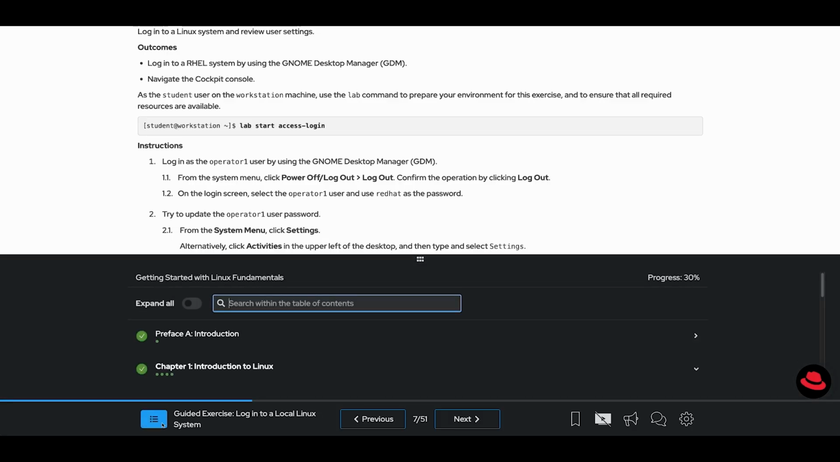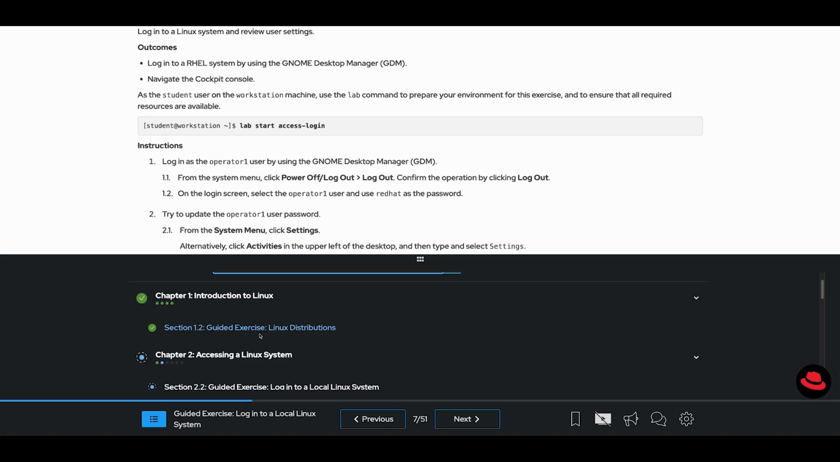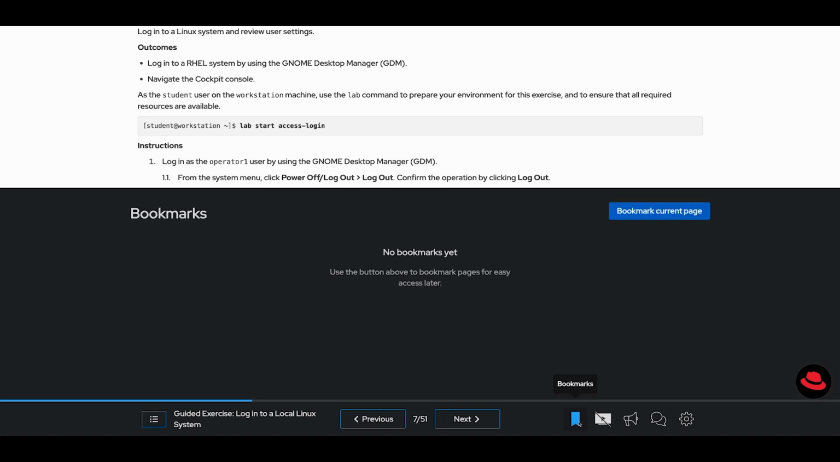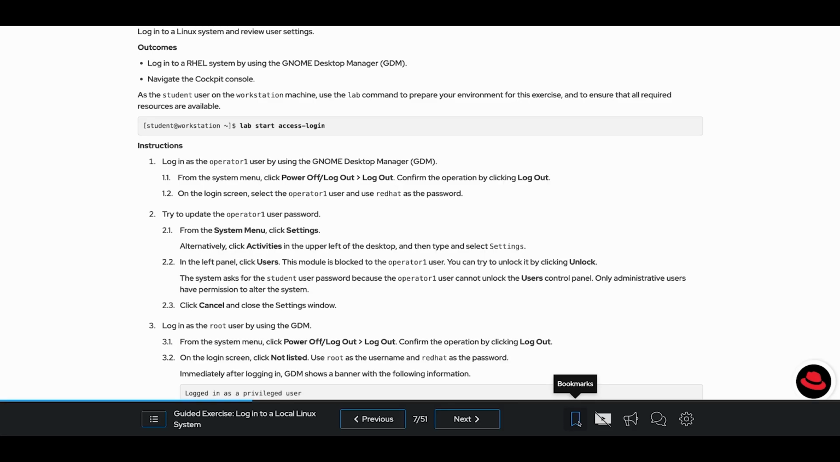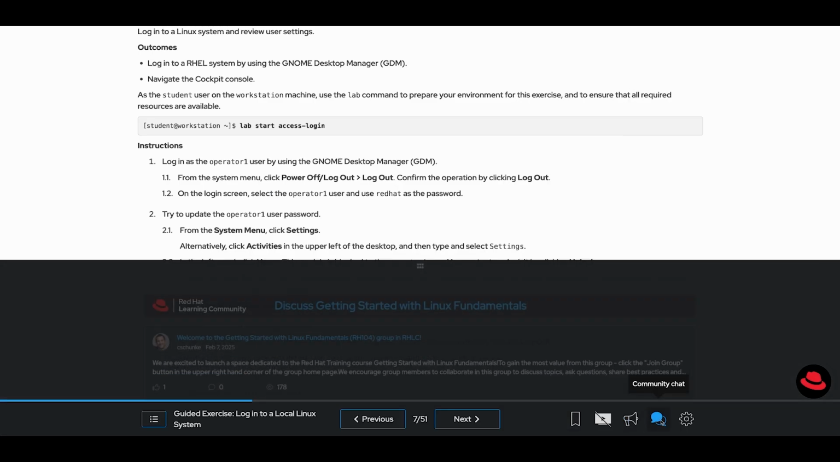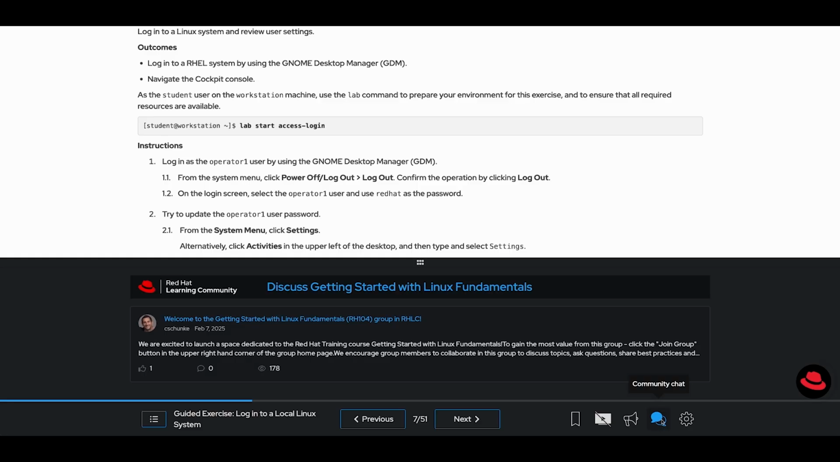I already pointed out the table of contents, and you can use this to search for anything within the course itself. You can also bookmark individual pages for review later, give feedback about the courses, or have discussions with other users about these courses. Now, these discussions happen in our Red Hat Learning community, which is a free resource available to you to learn about other open source training.